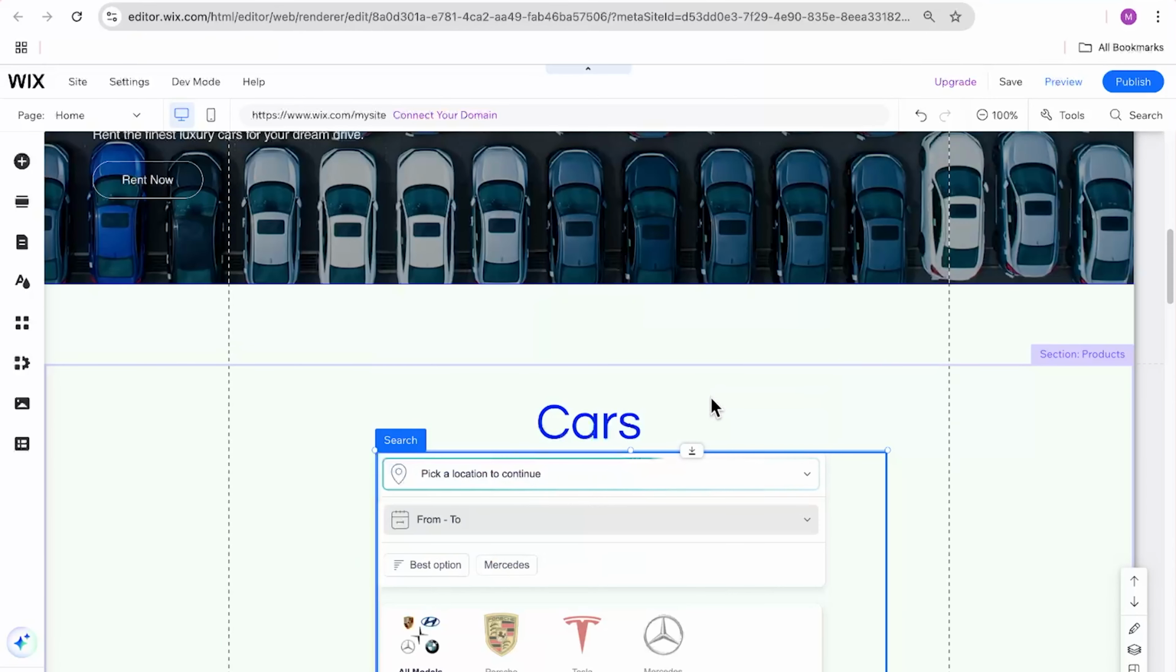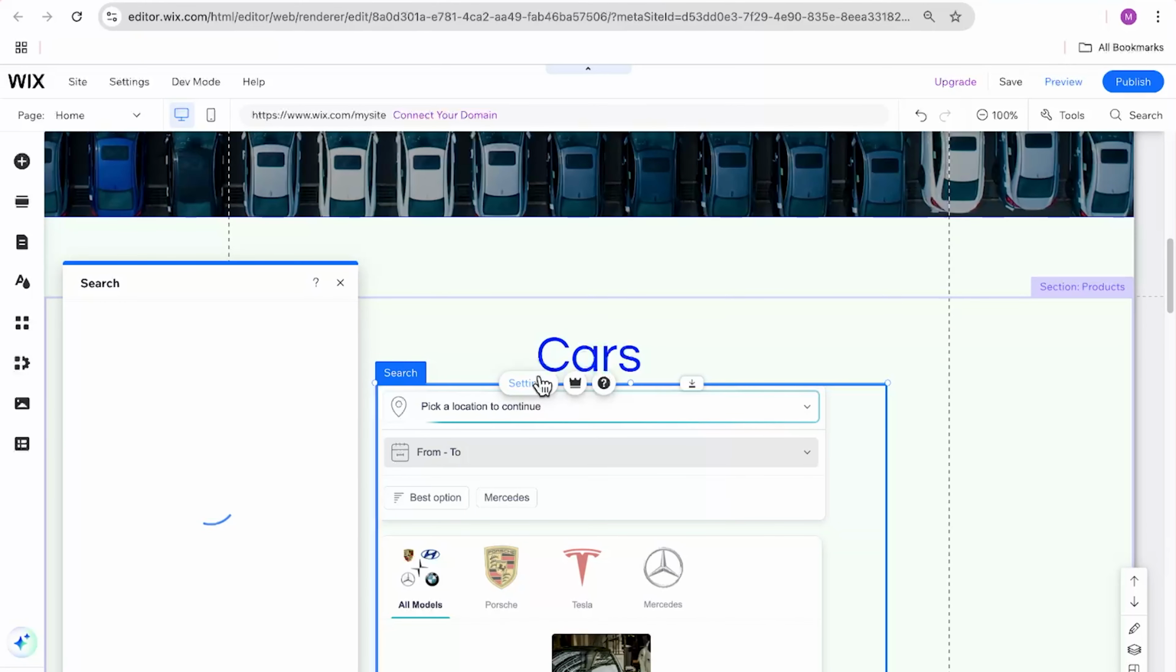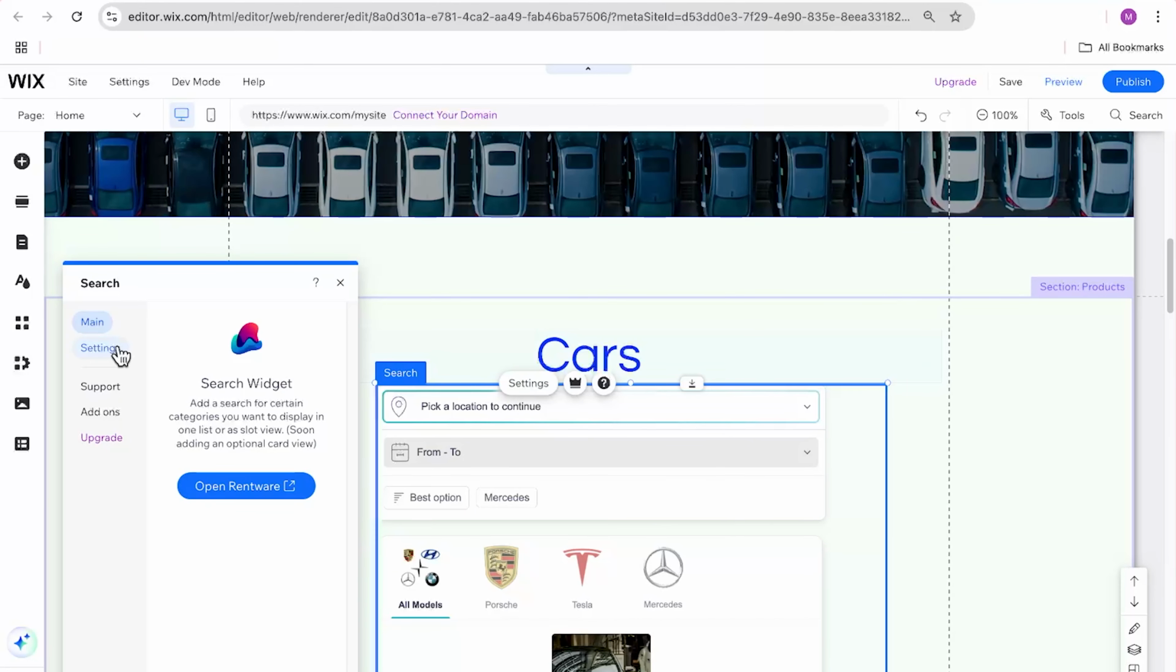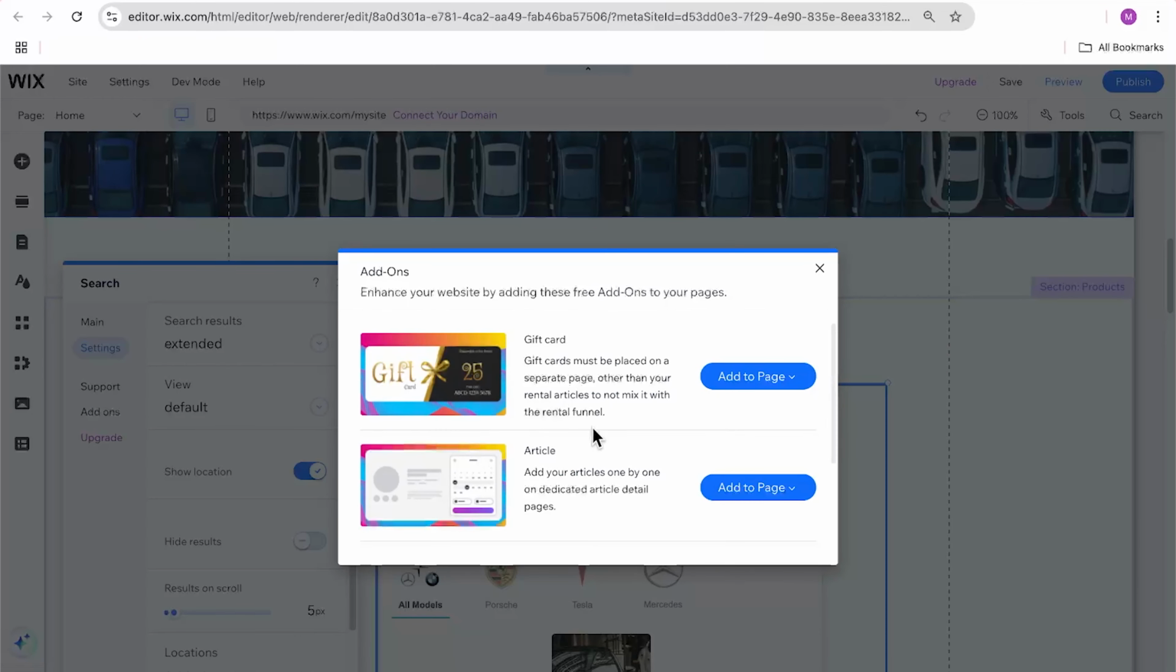Now, the second way of integrating Rentware into your website would be using the item widgets, the article widgets. You can either go back into Add Apps and Manage Apps, or you can also simply just click on your integrated widget and onto Settings. By the way, you are able to change the different views onto the slots view or the cards view from here, but you can also add new widgets from here. So you just click on add-ons and you get the pop-up again.